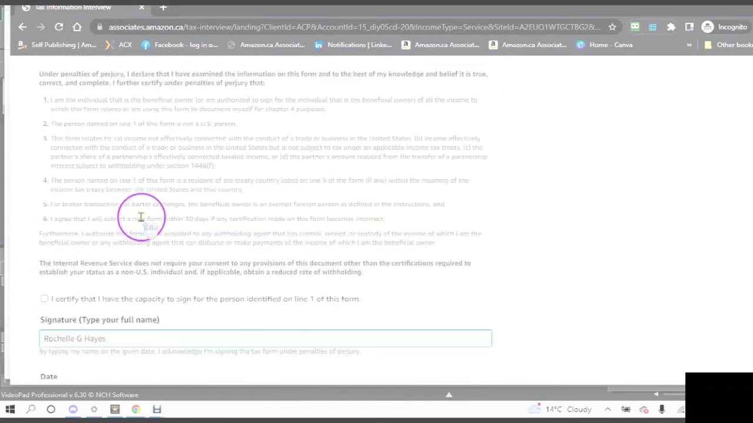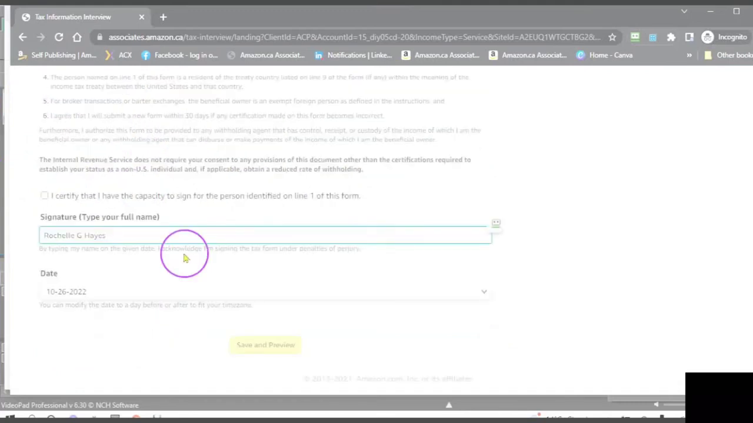Now, here is where you need to read all of this information. Under penalties of perjury, I declare that I have examined the information on this form, best of my knowledge, belief it is true, correct, and complete. I further certify under penalties of perjury, I am the individual, the beneficial owner, the person named on line one. The form relates to the person named on line one of this form, resident of the treaty country listed on line nine, which is Canada. And I certify that I have the capacity to sign for the person identified on line one.